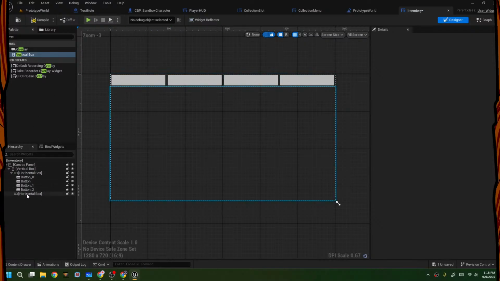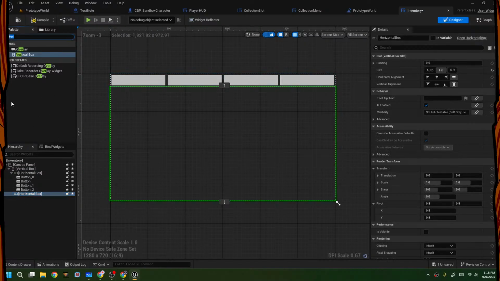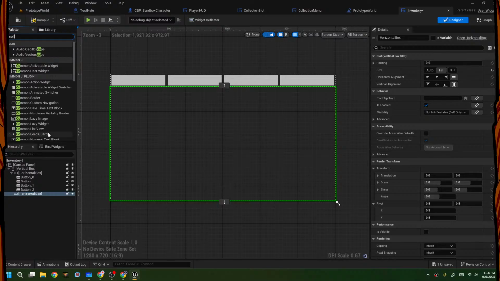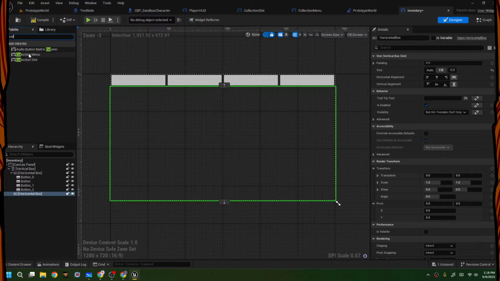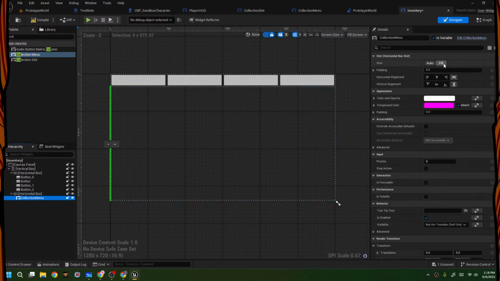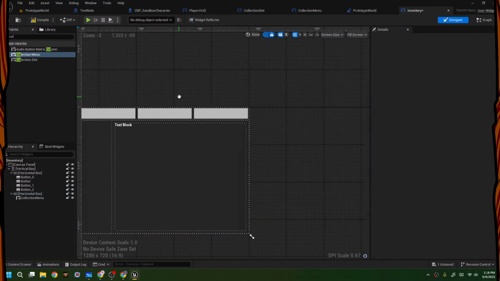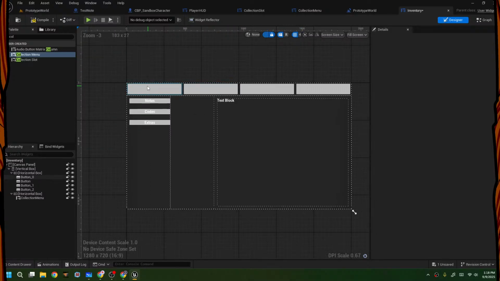So the other thing that we want to do is get the collection system. So we're going to get the collection menu and add that to the other horizontal box, and we're going to make this fill. So as you can see over here, we can select between different menus. And over here we have those menus working.